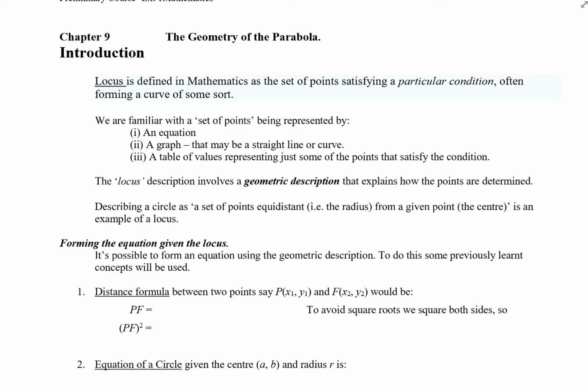In Chapter 9, we're going to look at the parabola and its more formal definition. So we know that a parabola is a U-shape. It follows a particular pattern, in that a function in the format ax squared plus bx plus c graphs to give us this parabola.